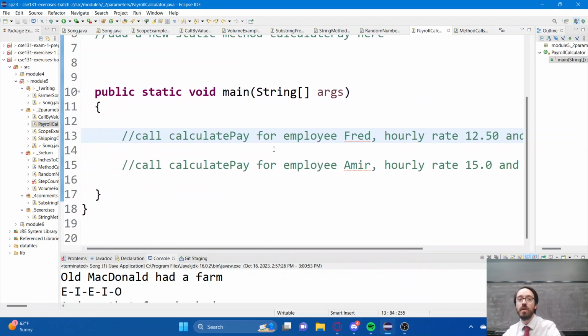But I think that for any repeated behaviors, you can imagine that I'm probably going to have more than just 2 people that I need to compute the pay for, so I could consider using this for a lot of employees. But even still, I want to try and identify any repeated behaviors and give them a name, and then use those methods over and over and over again.